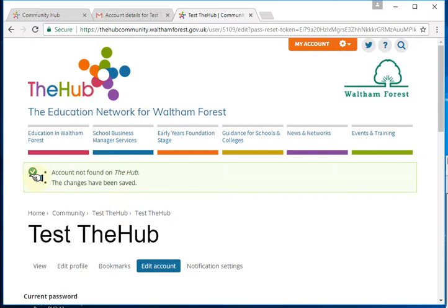And I've been given a tick message. It says account not found in the hub and the changes have been saved. So you don't have to worry about the account not being found on the hub. This is related to the fact that we're on the community site at the moment, so it recognises the hub as the other aspect of the site.